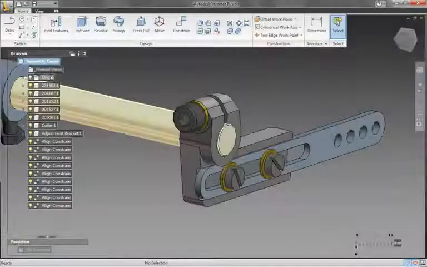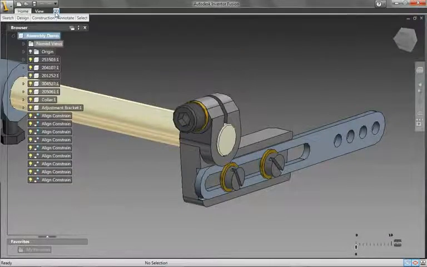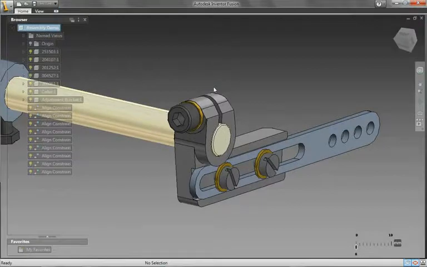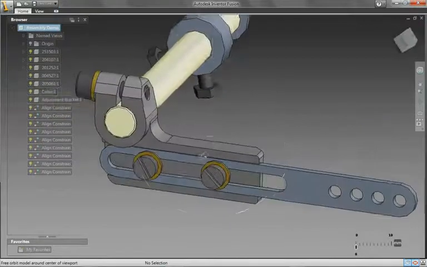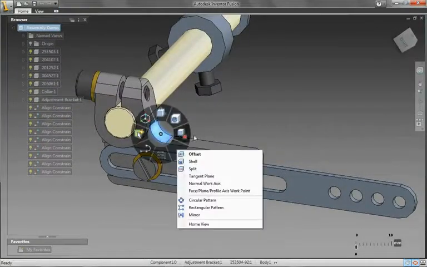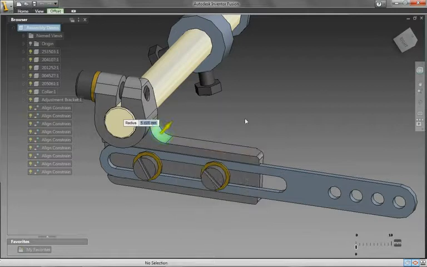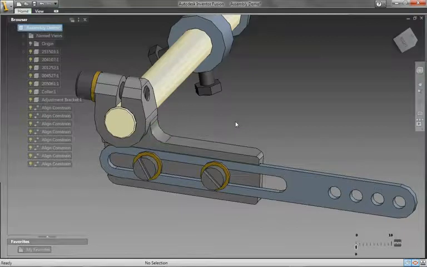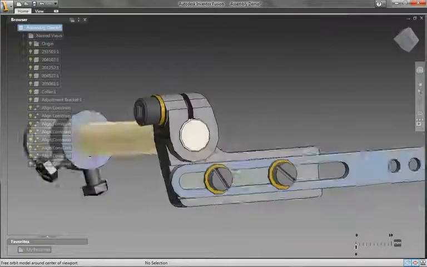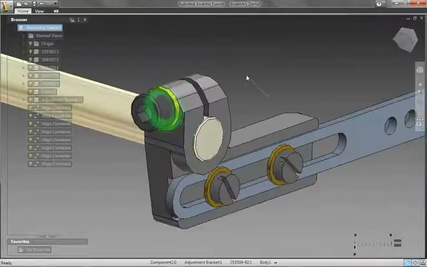Inventor Fusion technology raises the bar on how you design with its unrivaled ease of use, putting the design tools you need right at your cursor. Innovative new UI tools, like the marking menu, provide instant access to frequently used commands and contextual commands, smartly shifting your focus from toolbars, dialog boxes, or panels to directly manipulating your design.